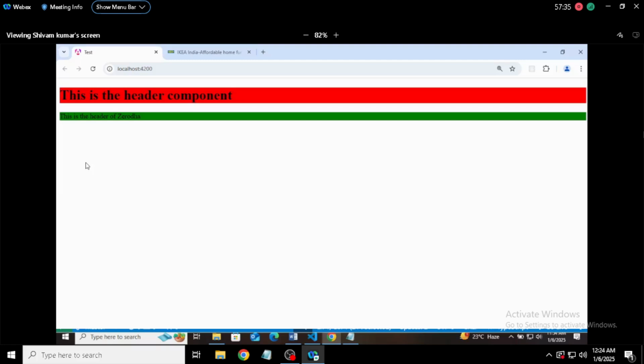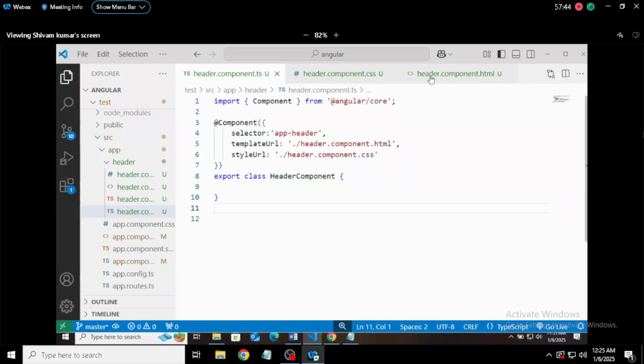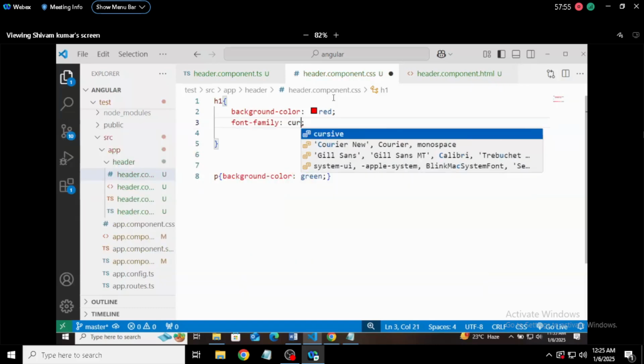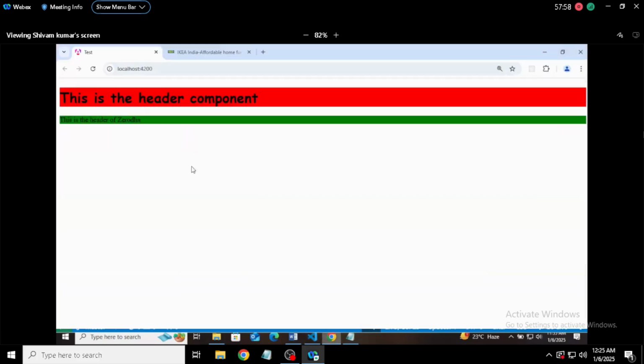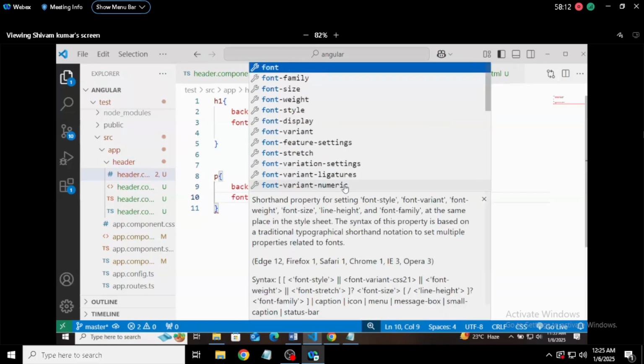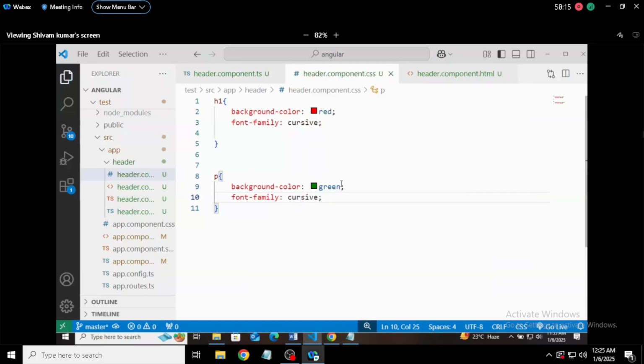First thing is why we need to write the CSS, right? Now let's say you want to write the font family. So here you will go in this H1. Let me try to do it. So here I will write font family cursive, right? So see, first H1 is cursive now, but paragraph is not cursive. You have to make it also cursive. So again, same thing, font family of cursive, then it will become cursive.